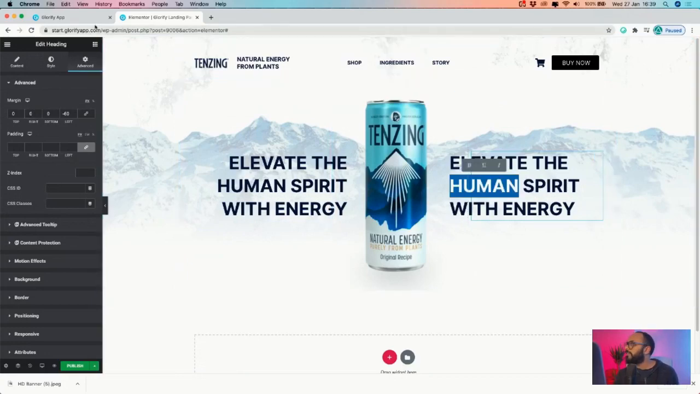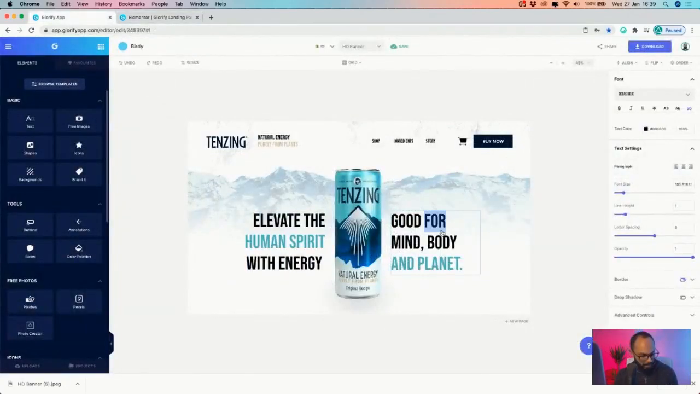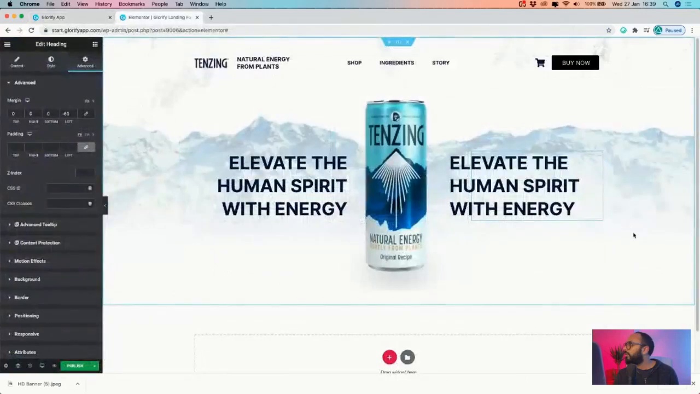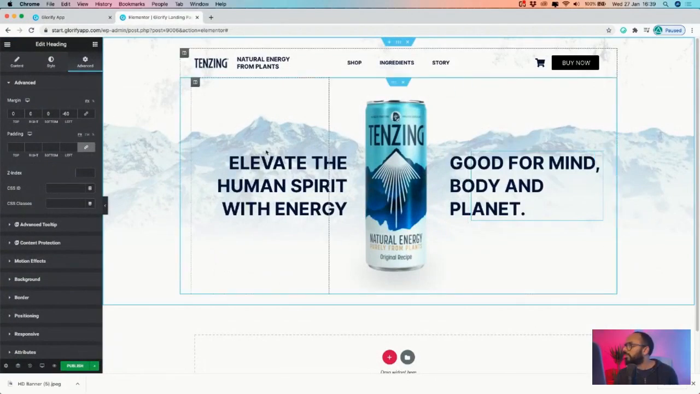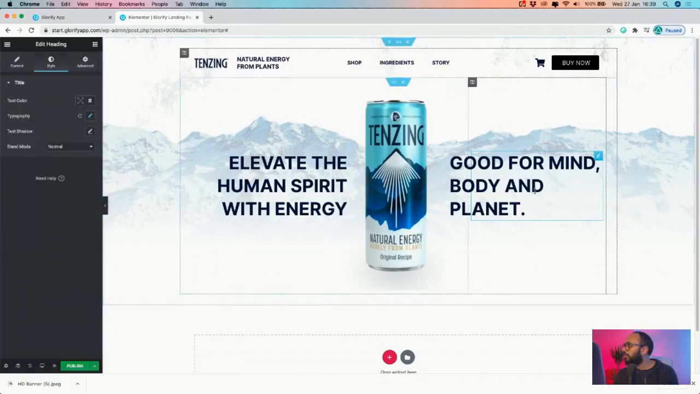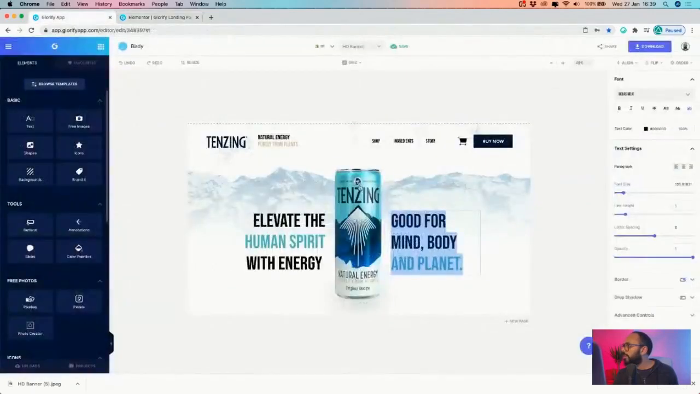And of course, the text here is different. It's good for mind and body. Cool. There we go. And now what we want to do is kind of customize the width of this text so that we've got this same kind of breakdown over here.